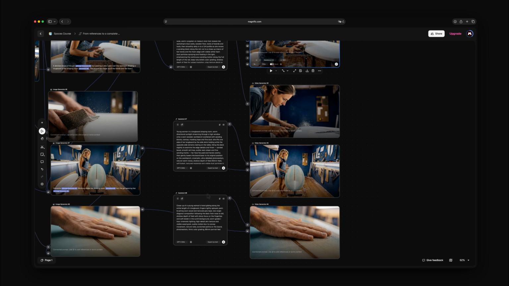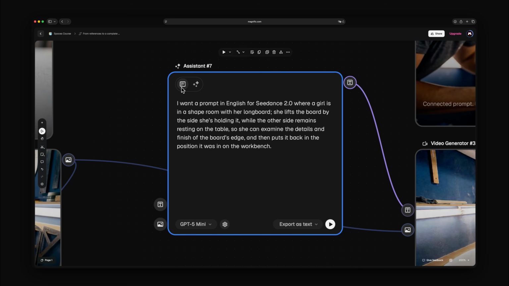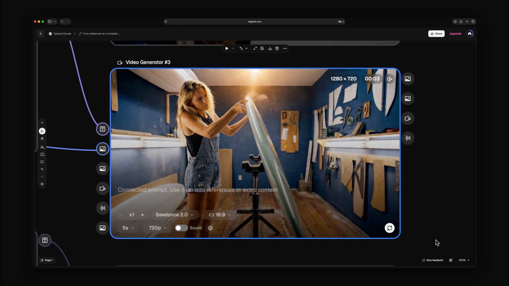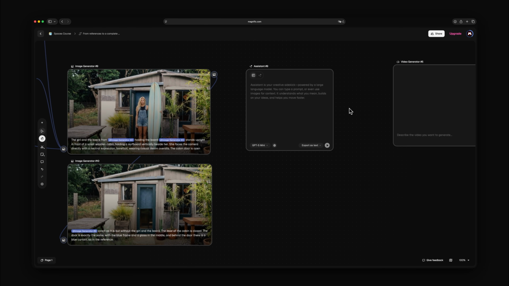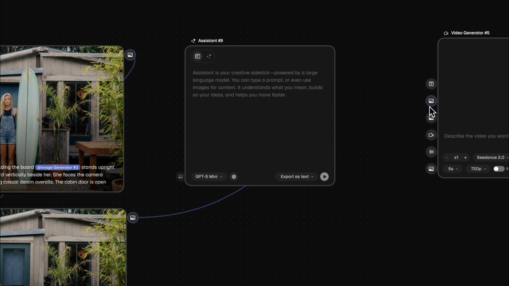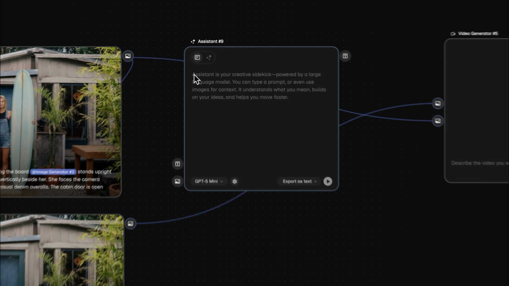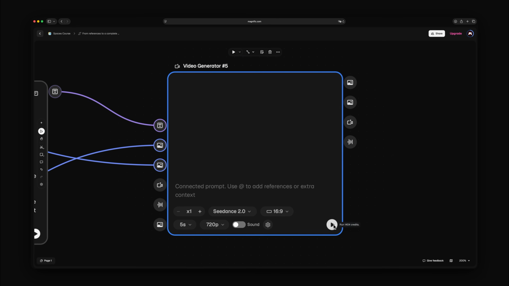For the rest of the shots, the process is the same. We use assistants to help write the movement prompts, connect those prompts to video generators, connect the corresponding stills as start images, and generate the clips. The only special case is the cabin sequence. There, we use both images. The closed cabin goes into start image, and the final reveal with the girl and the board goes into end image. That way, the motion lands exactly where we want it to end.